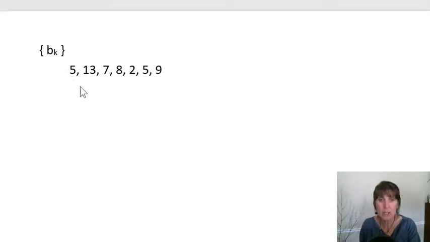Now here's another sequence, and this one is referred to by the name B with the subscript K. Remember, when it's in the curly braces, that refers to the entire sequence. Here's every term in the sequence, so we can see that this is a finite sequence, but we don't know how to refer to each term. We see the values of the terms, but we don't know what the initial index is. So without the initial index, we don't know how to identify that.